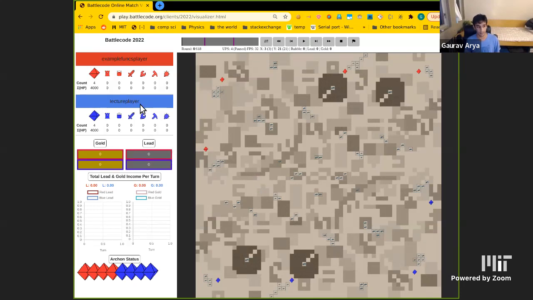So it's our new Lecture Player, using the new code that will be released after lecture, playing against the example funds player. One more thing I've done is every robot is using its indicator string to report the count as we've stored it. So it looks into the previous round data and reports that count. That way we'll be able to check in the client whether our counts are working or not. So let's just play the game.